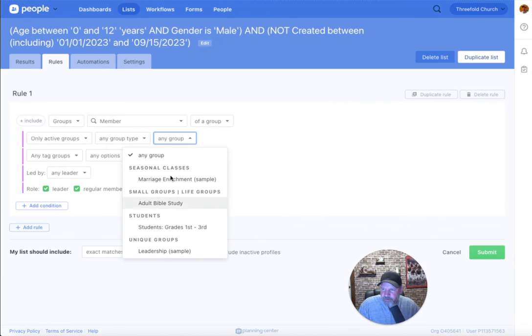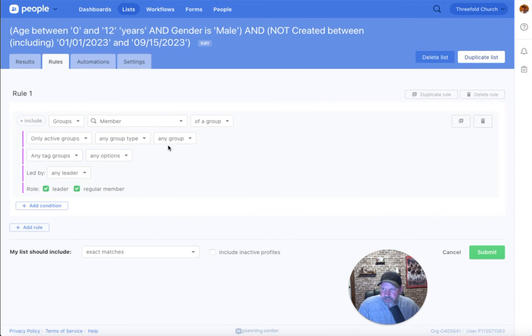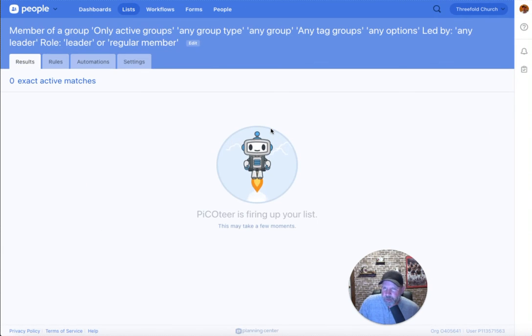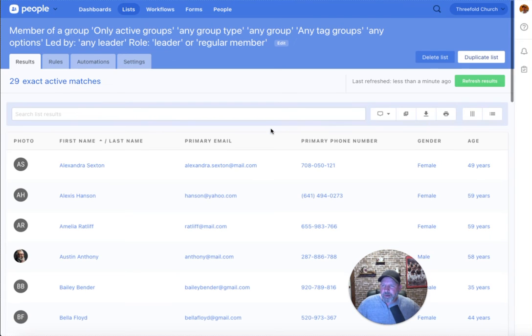We might have different group types, but I'll just say any group. And then we have different groups. Well, I just want to see all the people that are in groups. So if I run this, I should see anybody who's a member of a group across all groups. And now we have 29.